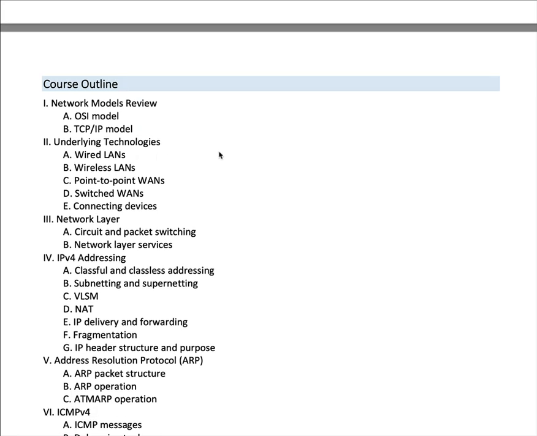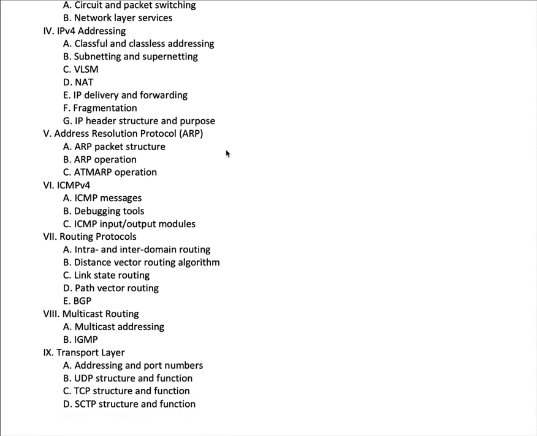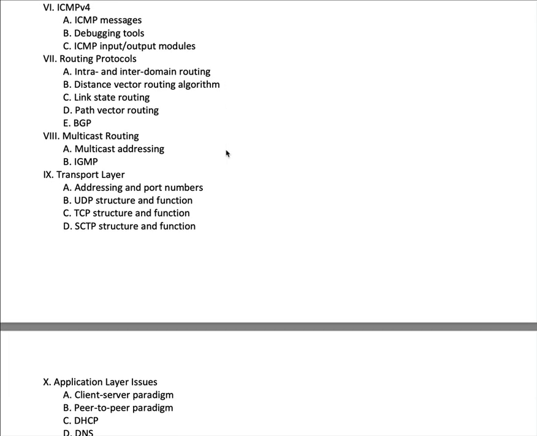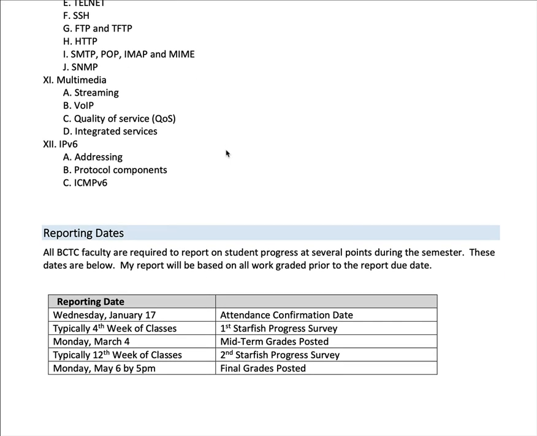This is the course outline. This is the official course outline. I'm not going to read this to you word by word, but it is a long list of all the things that we're going to cover in this class. Reporting dates: I saw this on a faculty member's syllabus a year or so ago and thought it was a good idea.